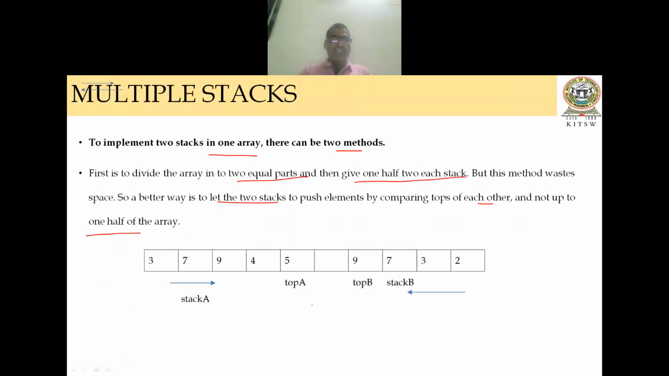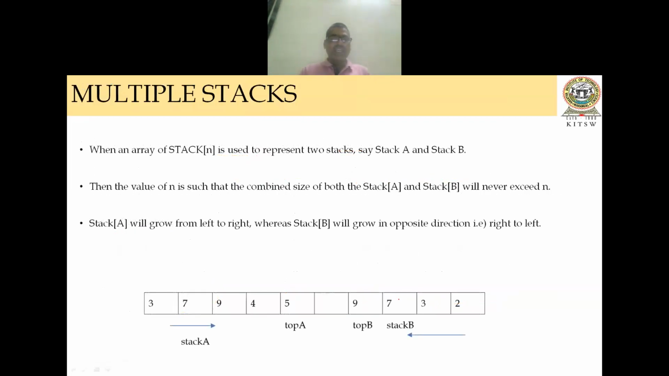So like this, here we are taking stack A and this is stack B. Stack A is growing from this end, and stack B is growing from this end. From the left-hand side stack A is growing, and from the right-hand side stack B is growing. Top A is the index variable which points to stack A, and top B is the other index variable which points to the second stack B. So like this, we are implementing these two stacks within a single array.